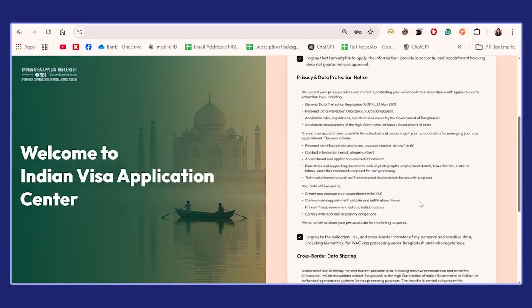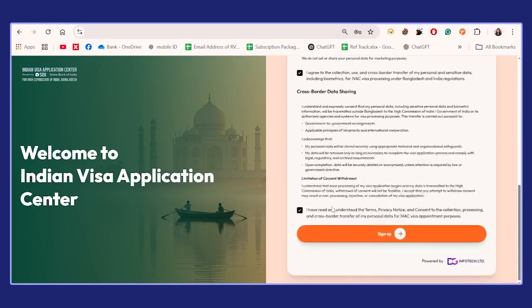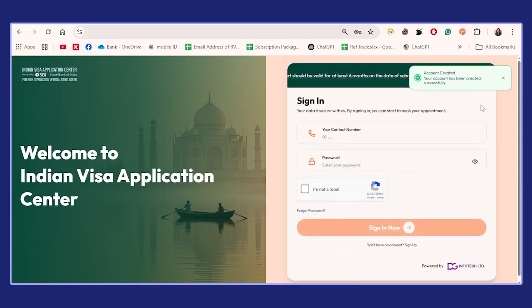Complete your sign-up before 5:30 p.m. After 5:30 p.m., you won't be eligible for appointment booking that day. Click Sign Up and your account is ready.